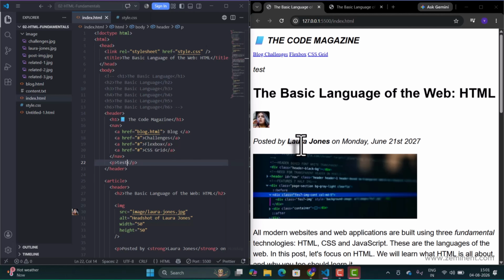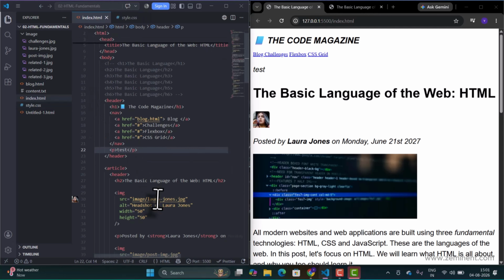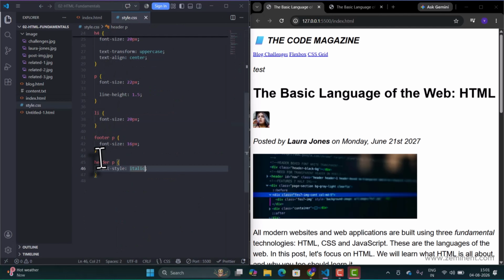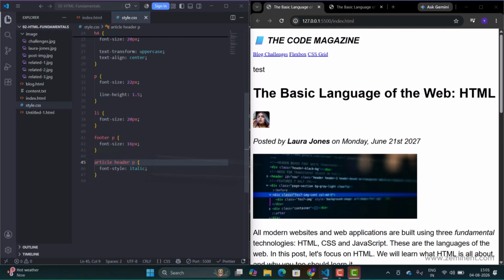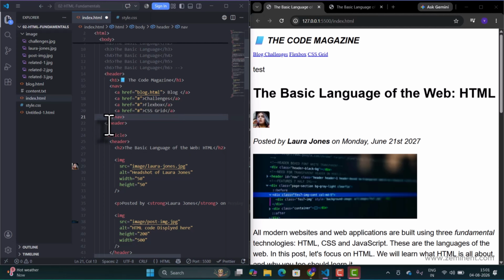So here comes another one. We can add two descendants. This header is in the article and this one is not in an article. We can add that. When we refresh the page, only this gets italic, but not this one. So I'll just remove this. This is also called nested descendant selectors.